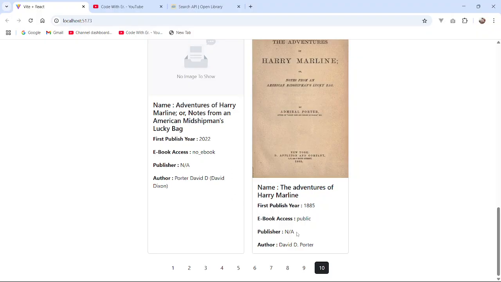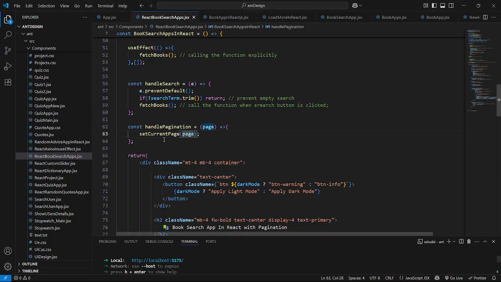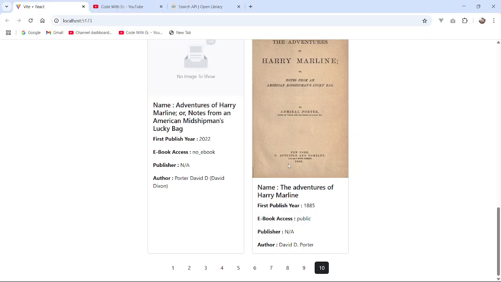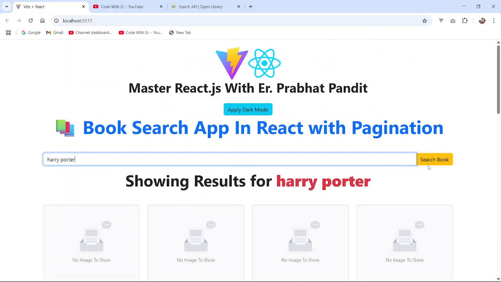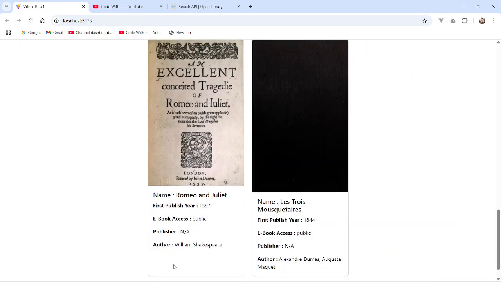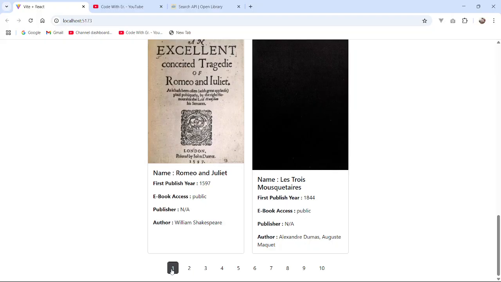Okay, so now we have to go to the first page. So just copy this, and on handle search we have to go to the first page now. So now just save it here and paste it here and say here 1. Okay, save the file, have a look in the browser, and as of now we can see we are still on the 10th page, but now again search it. So now see, boom guys, now we are here on the first page.